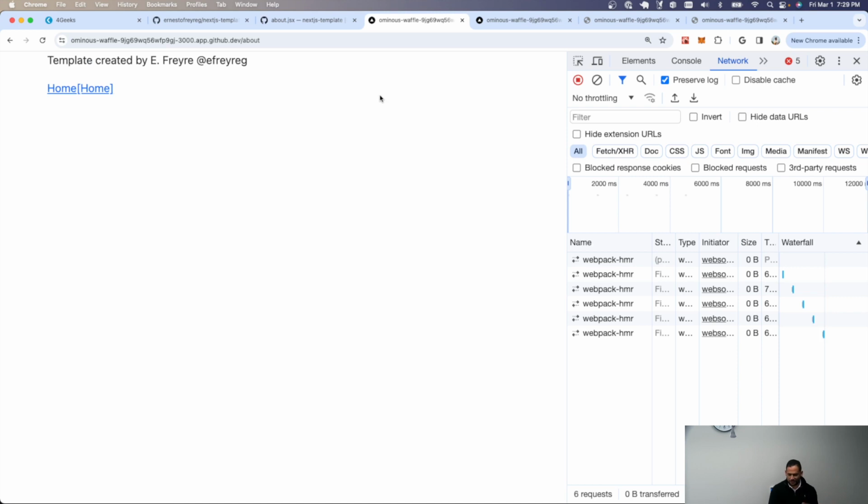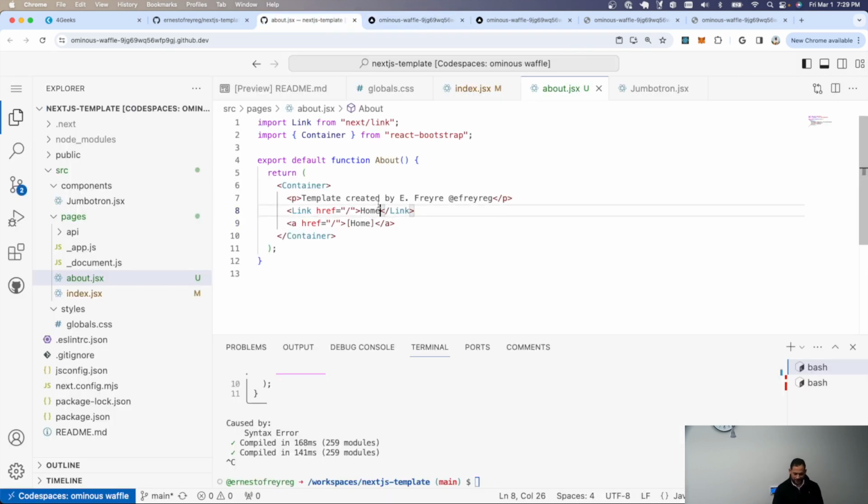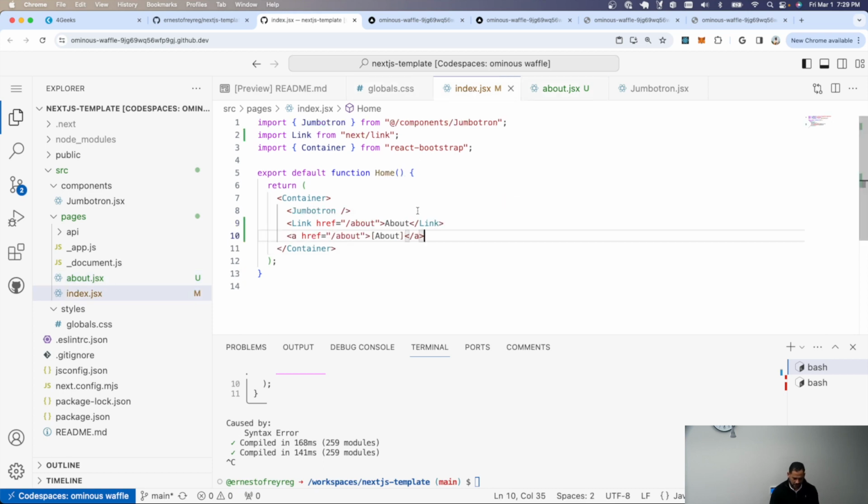Again, not the purpose of today's class. The purpose of today's class is to create, and let's remove these ones, create the template. So we have the template, we have the pages, we have components inside the page, and we have React Bootstrap installed. So technically we have pretty much everything we need for a template.